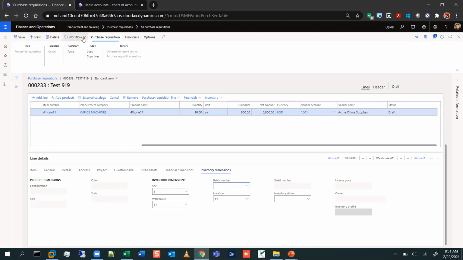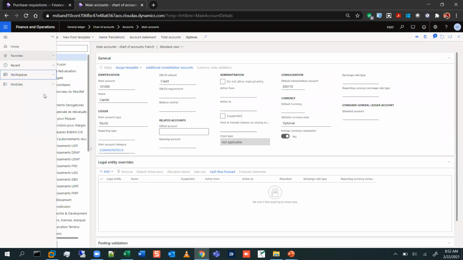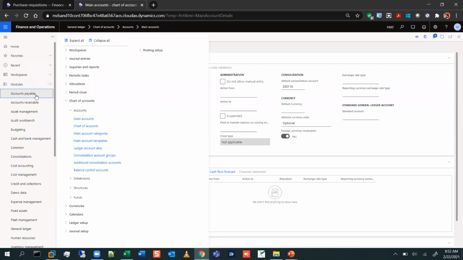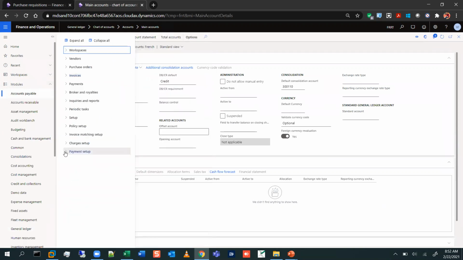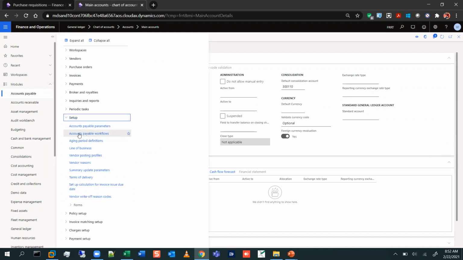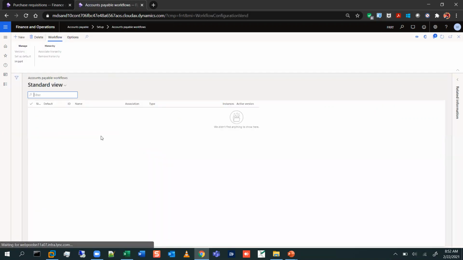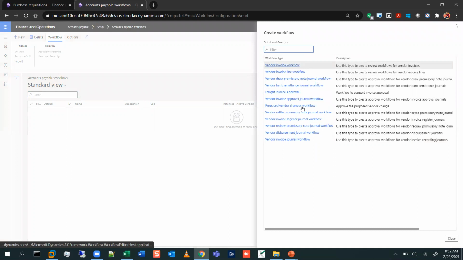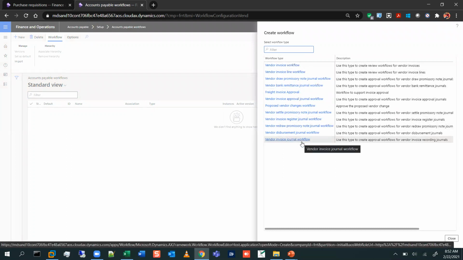Once you do that, then we have something called workflow. I would like to talk about the workflow a little bit. The system provides workflows everywhere, for every module. In accounts payable also, you will have certain workflows. For example, here you can see the accounts payable workflows. Every module has its inbuilt workflows, and a lot of workflows provided by the system will be present. You can use these workflows. All the workflows work in the same way.